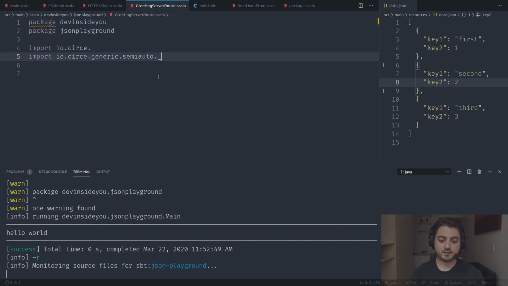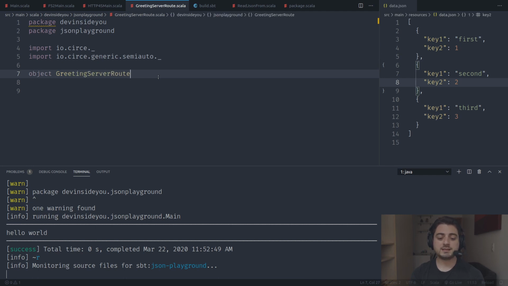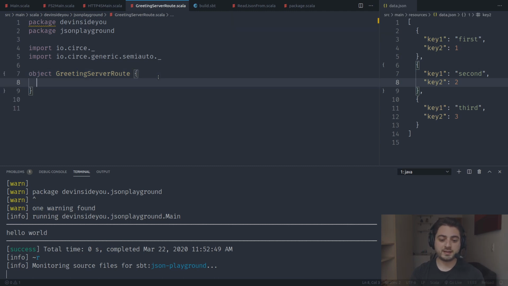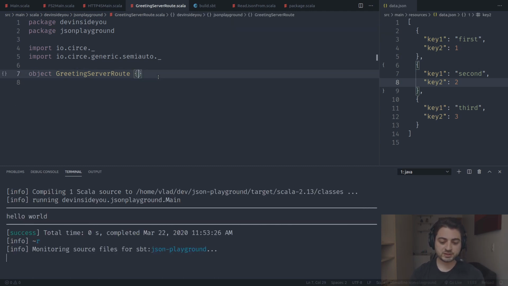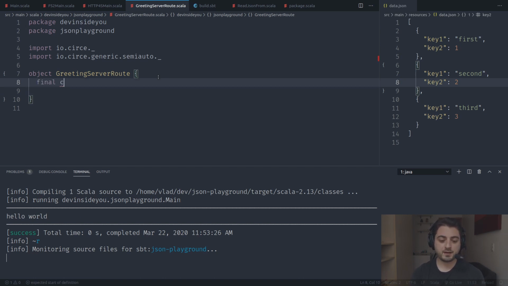Okay, so we're going to have a greeting server route. This is going to be the companion object for our actual routes. This is the one that is going to just define our HTTP bodies, so basically our JSON. We're going to have a final case class Request, which is going to have a username of type String.